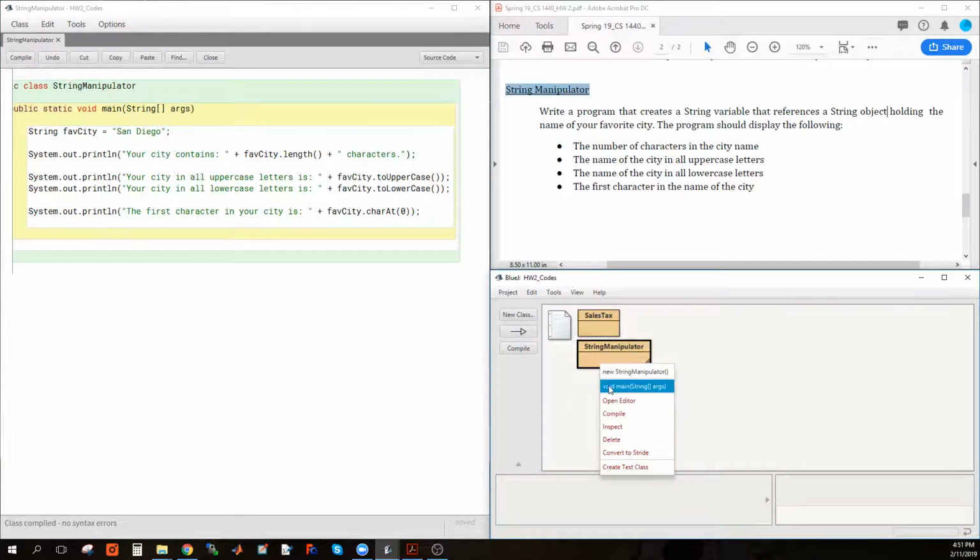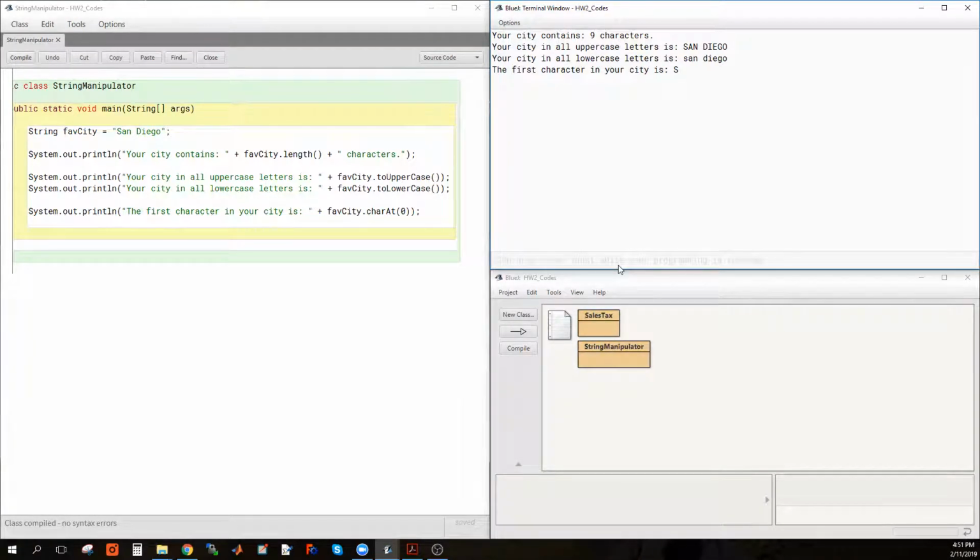So if I compile this, we will get the 9 characters: 1, 2, 3, 4, 5, 6, 7, 8, 9. That's correct. Then this is San Diego in all uppercase, this is San Diego in all lowercase, and this is S.